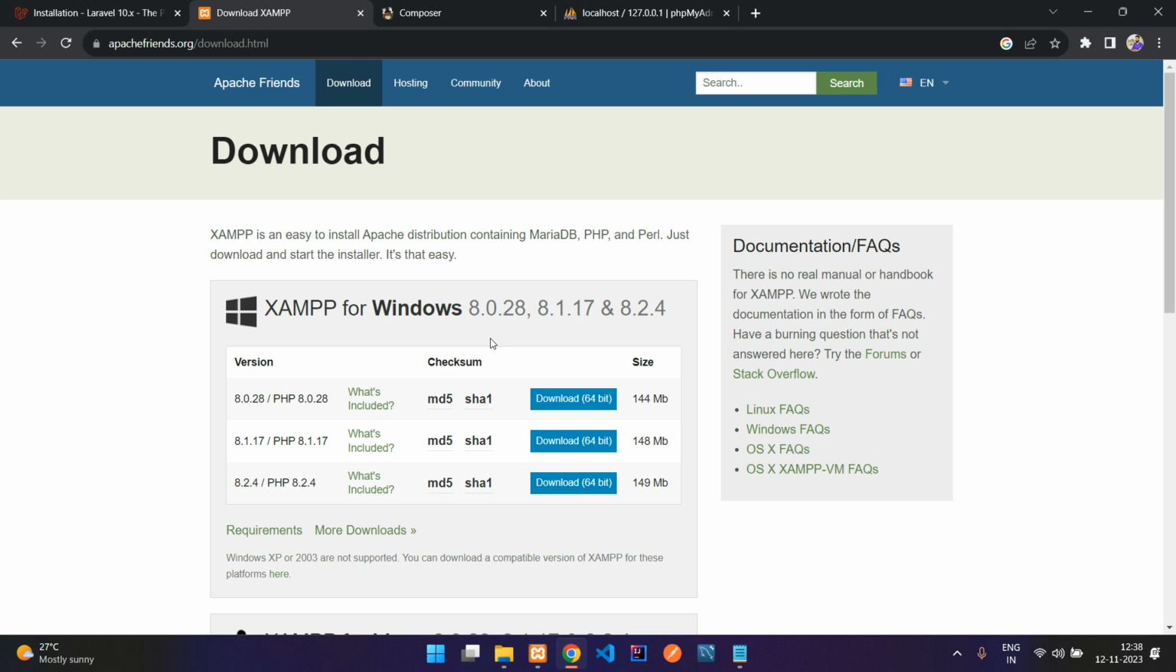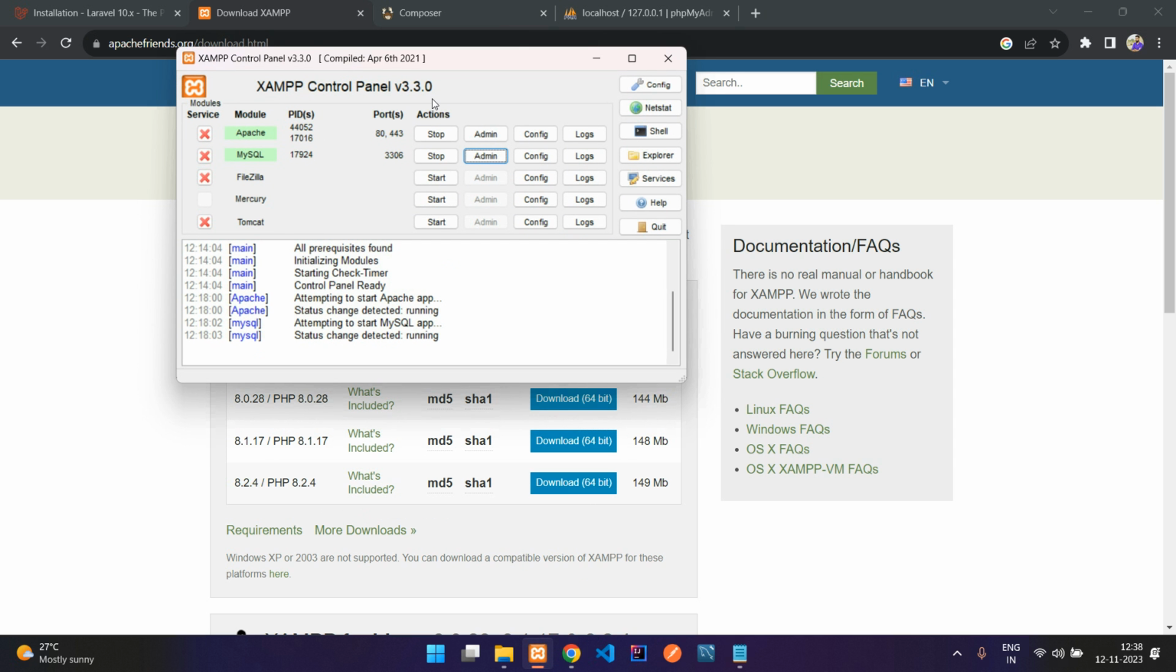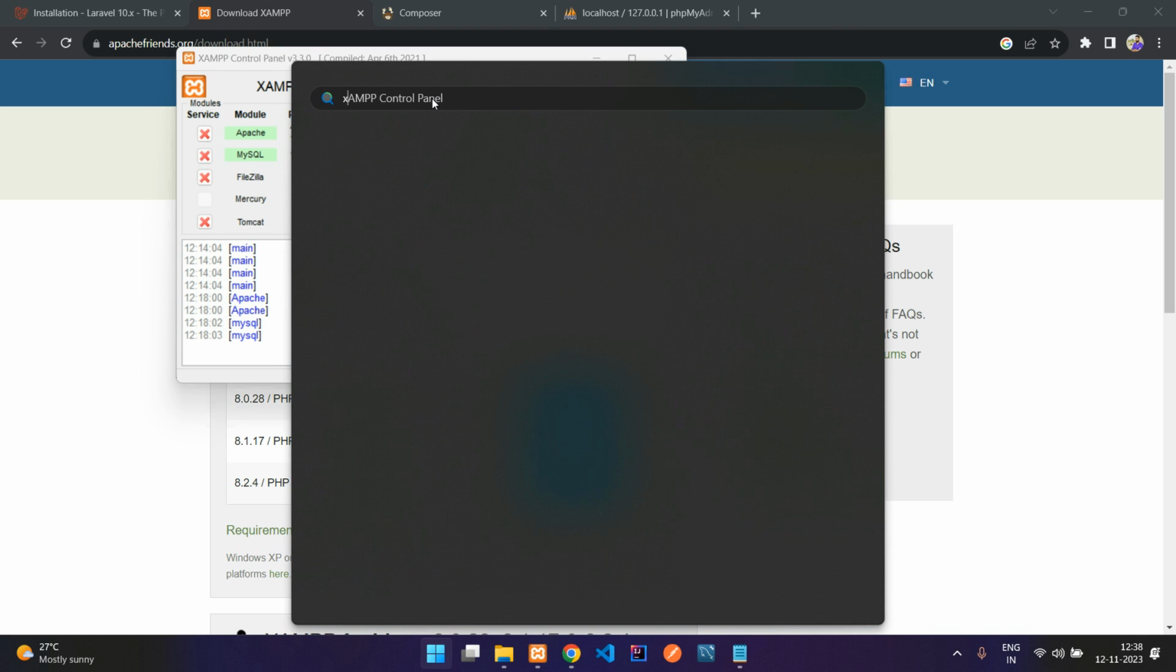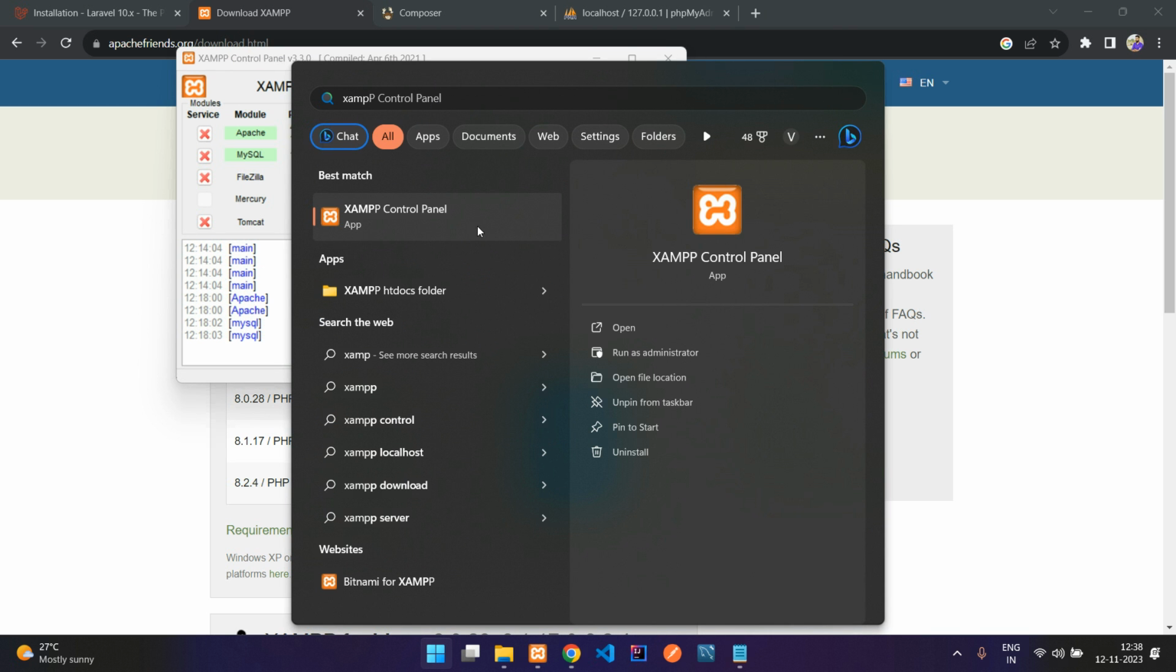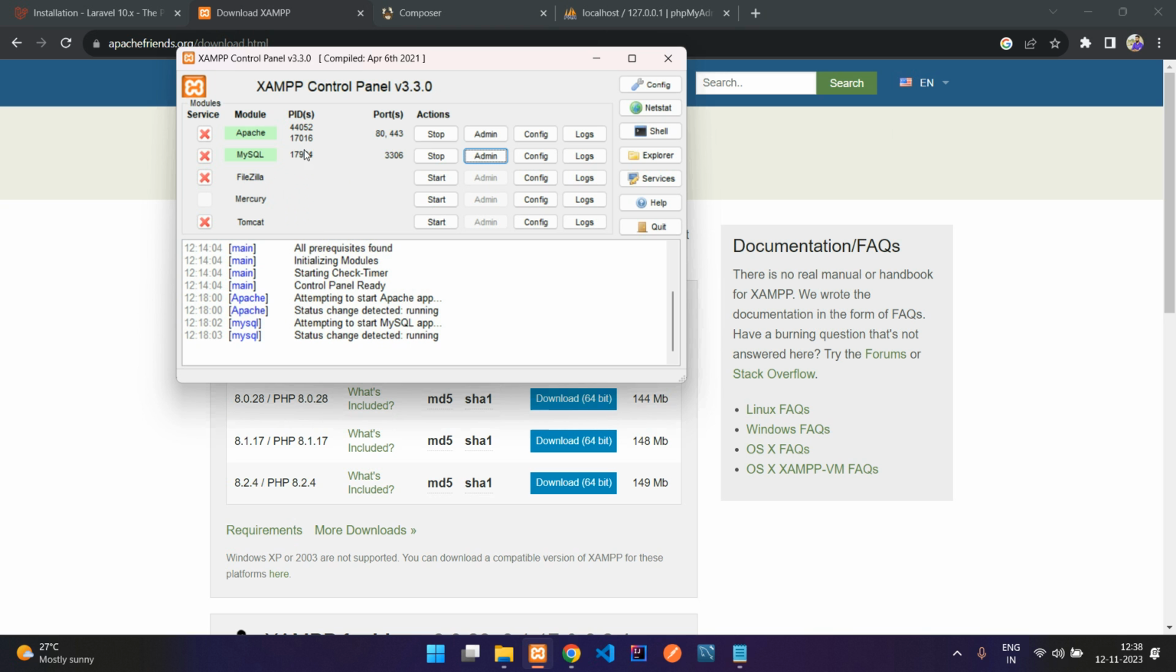So after successful installation, you'll be seeing something like this, XAMPP. Okay, so if you don't find it, you just need to search for XAMPP. So you'll find that and just run it. And then start Apache and MySQL. Then you can access the admin dashboard. So once you click on this admin button, it will open a phpMyAdmin dashboard.